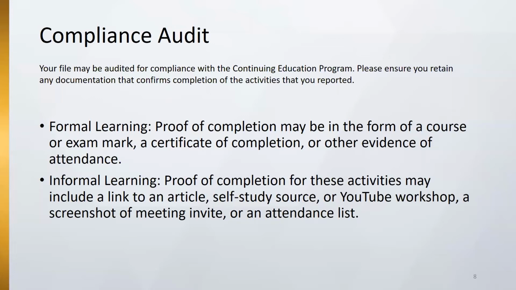Like I said before, formal learning could be a certificate, a transcript, really any evidence of your attendance that institutions usually share with you. If it's informal, a link to an article or self-study, a screenshot is perfectly enough for us. We're not going to question that. Just as long as you're confirming in some way that you've done the training, it's good enough.